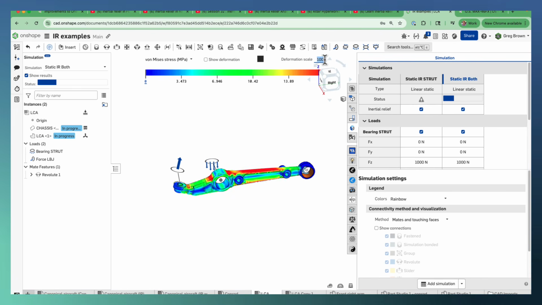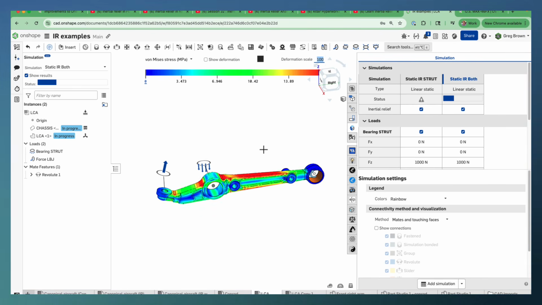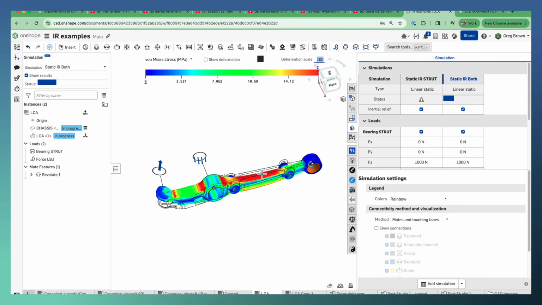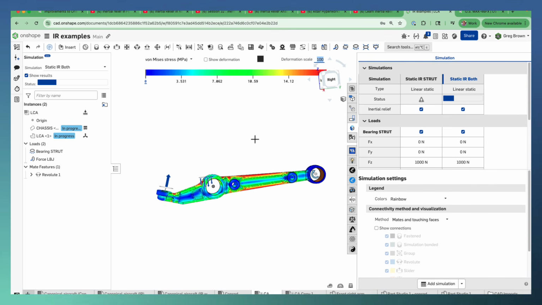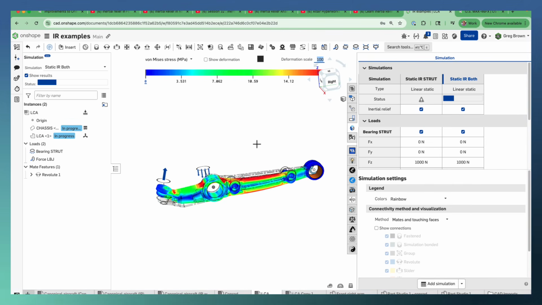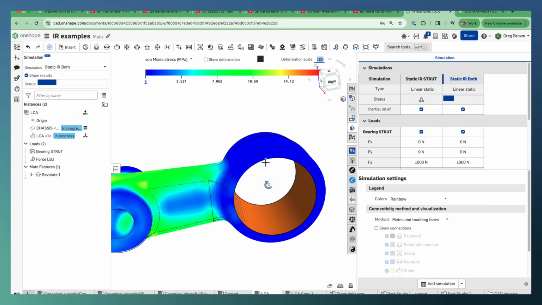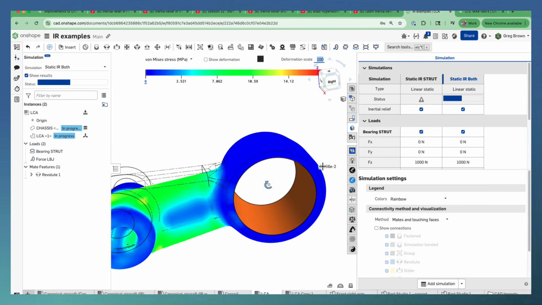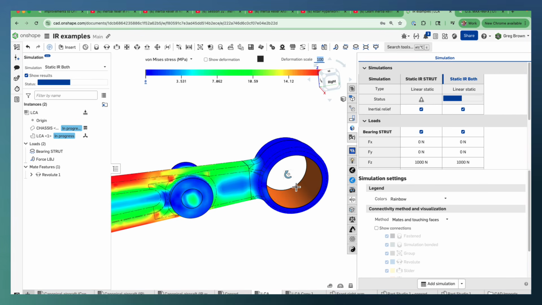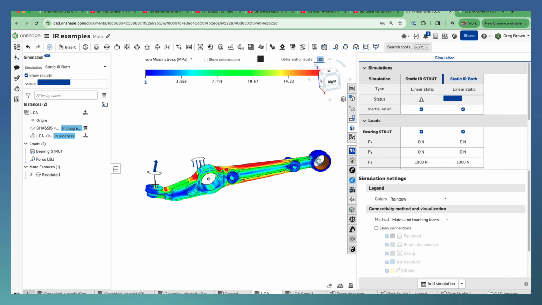So if I put the deformation up somewhat, you can see here, this is the kind of motion that we're expecting. This thing is not over-constrained at this end. See, this thing is allowed to rotate at the body to chassis connection. We've got our load put up from the ball joint. We've got the load put down from the strut, and this thing is deforming.